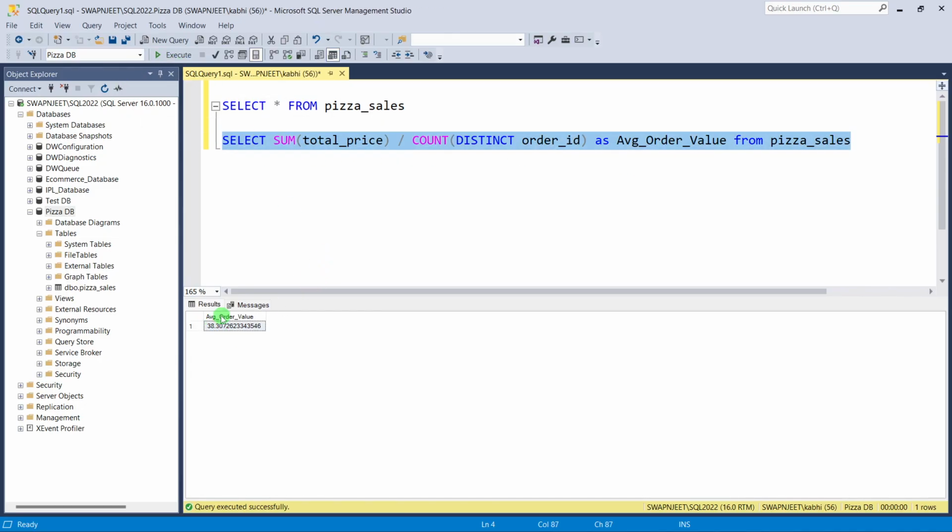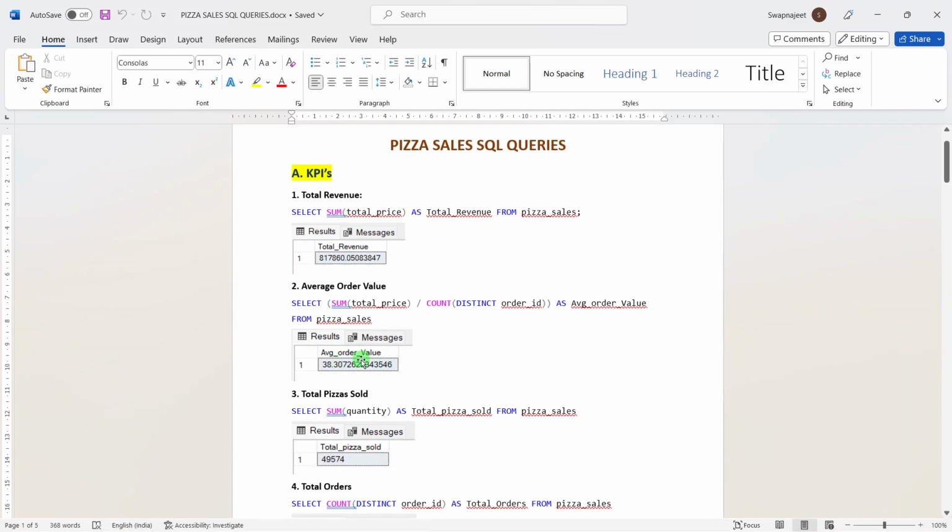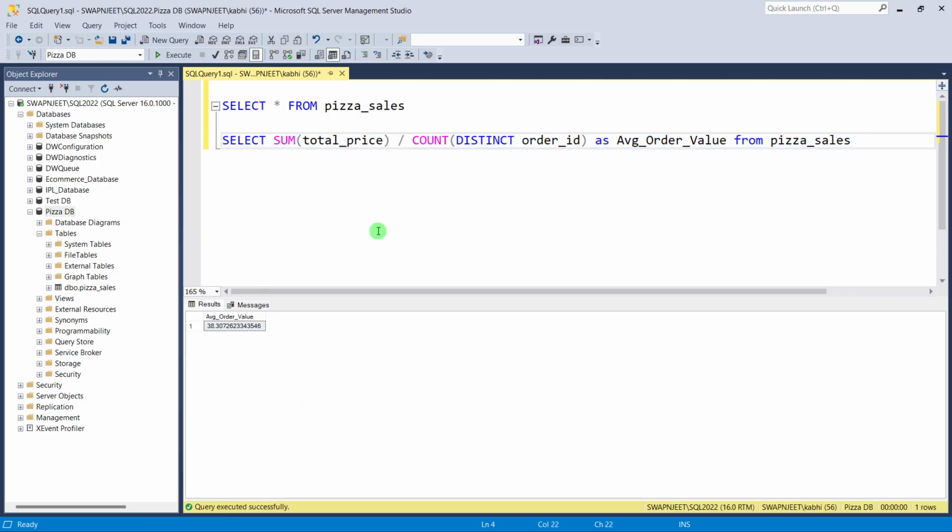You can see the name of this column is given as a temporary name, and the output is 38.30. In the same way, again, you have to save this query and save the result for this query. Okay, so this is important. So we have got the second query as well.